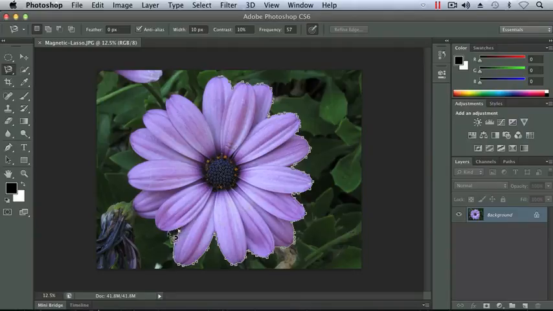And dragging along the flower. And you'll notice in the options panel, we could change the frequency of those little boxes that are coming up. And we could have adjusted the amount of contrast between the two things that we're trying to differentiate between to make our selection. So I'm going to come back up around and get back to where I began.